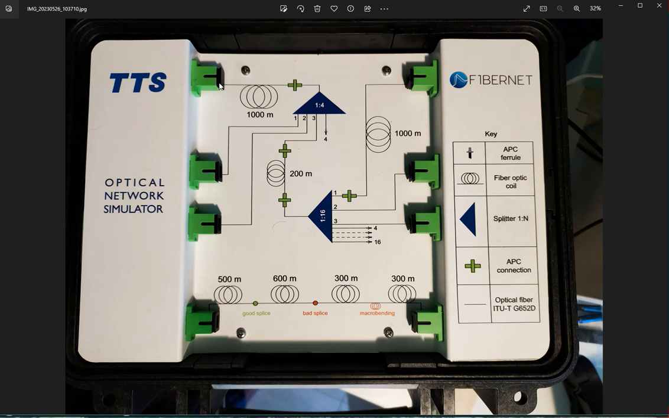So we will start first with a test from the top left connector here, which is the input for the 1x4 splitter. But first we go through a 1 kilometer of fiber slack, then we go to the 1x4 splitter, and then you have the 4 different outputs. Now on output number 3, that's the longest path, because it will go through another 200 meters, while output 1 and 2 from the splitter will just terminate on a connector.